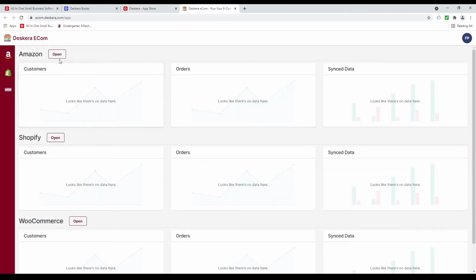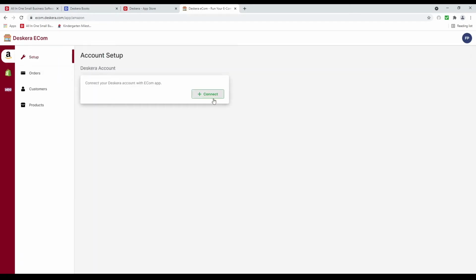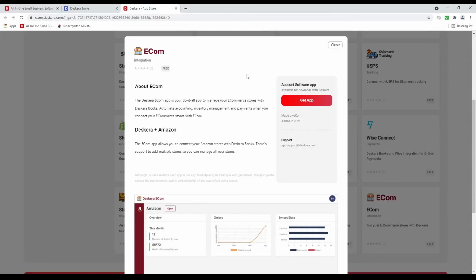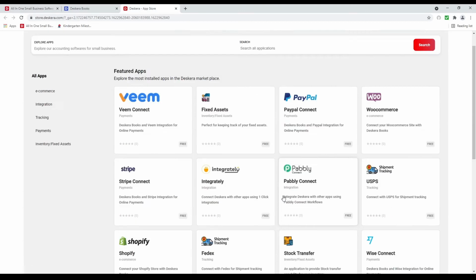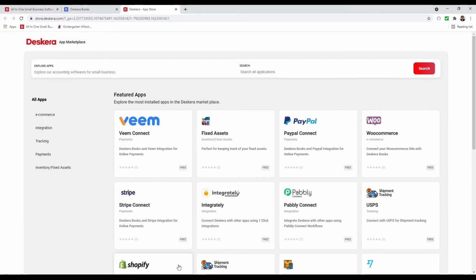Like we can connect to Amazon, Shopify, and WooCommerce. So all you do is click open, then you connect to Deskera, then you connect to the Amazon account or the Shopify account or WooCommerce account, and then you can see your orders, customers, and products for all three. All right. And that was a quick look at Books.